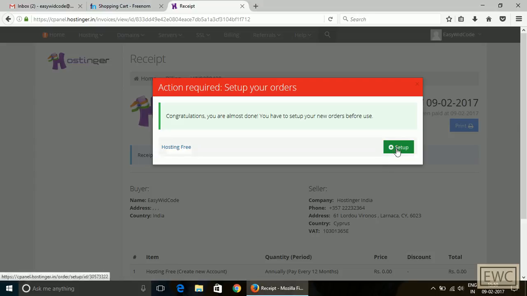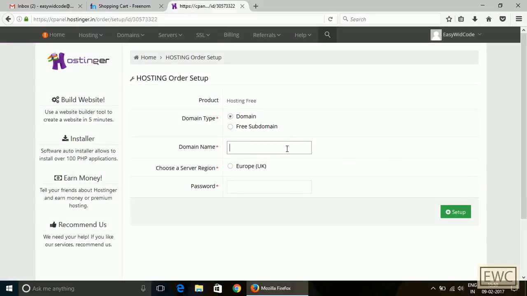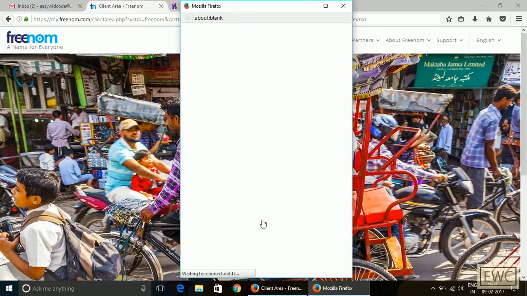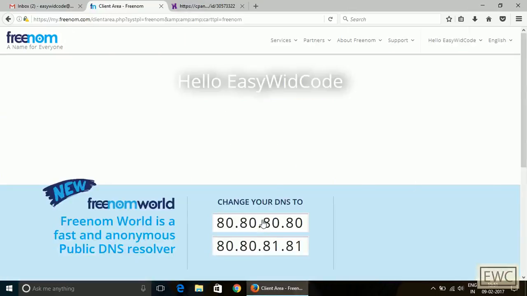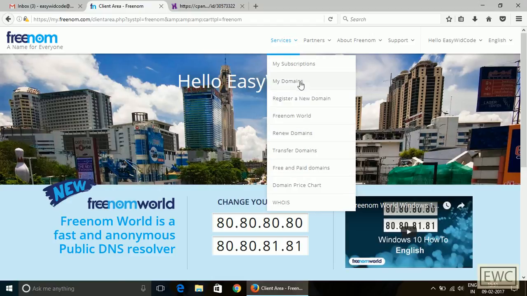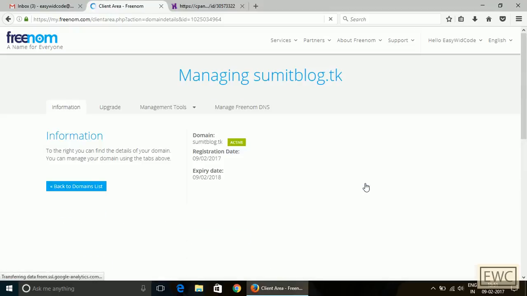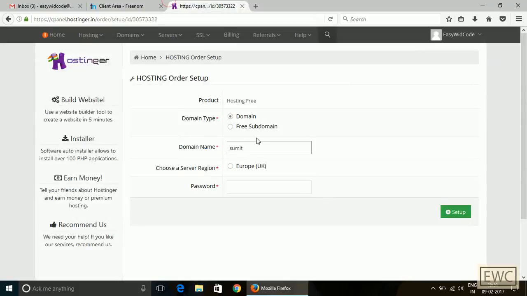So I'll go to the setup and I'll give my domain name as Sumit, which I've given here. I'll go to my client area. I'll sign in with my account and I'll go to services, my domains. I'll click on manage domain. I'll copy my domain name from here and I'll paste it in the domain area. I'll choose the region as Europe and I'll give the password and I'll hit setup.